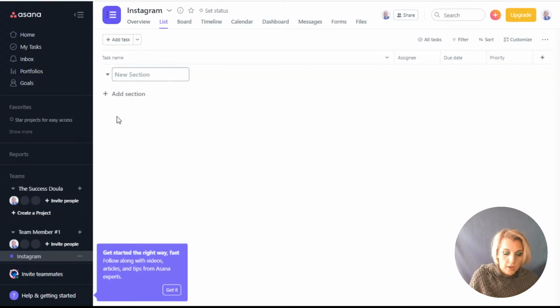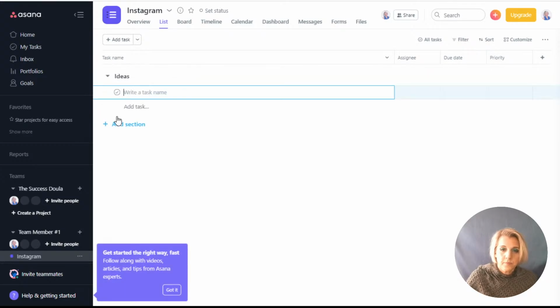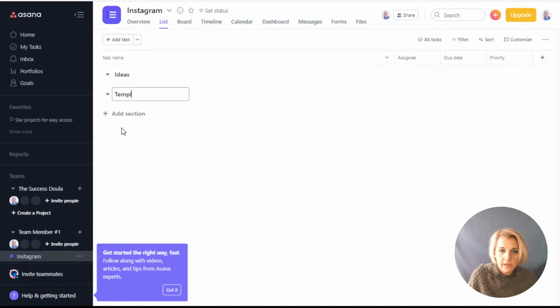So you could do ideas, and then you would do templates, which I'll get into in a second, and then you will do to do, and then you will put scheduled.